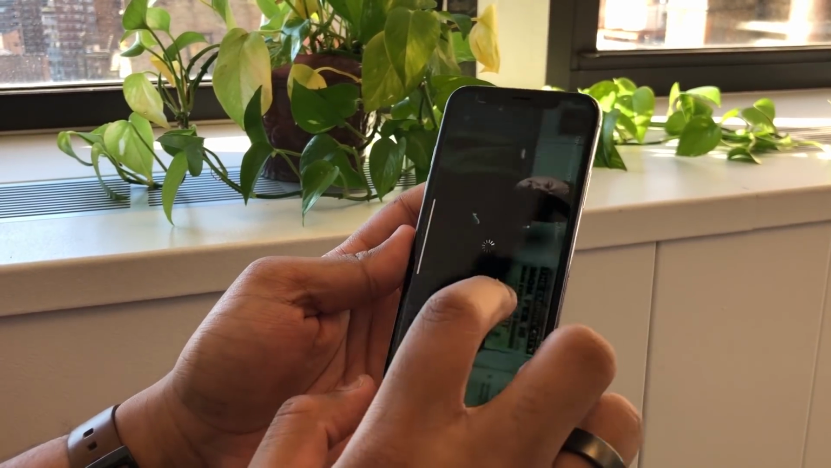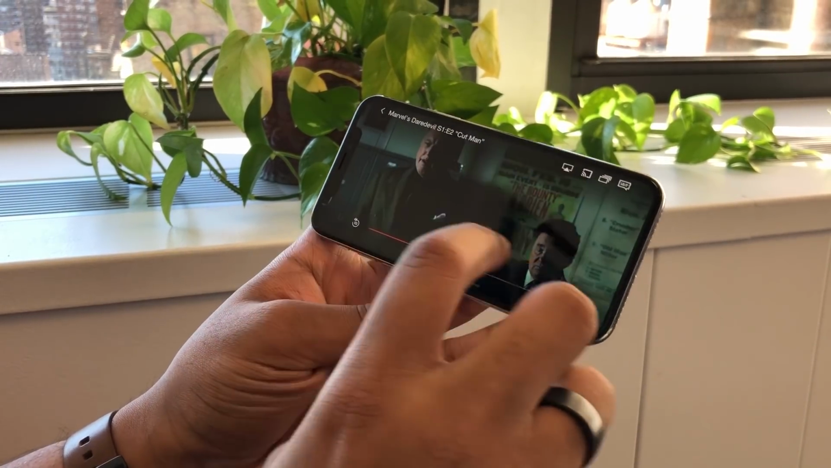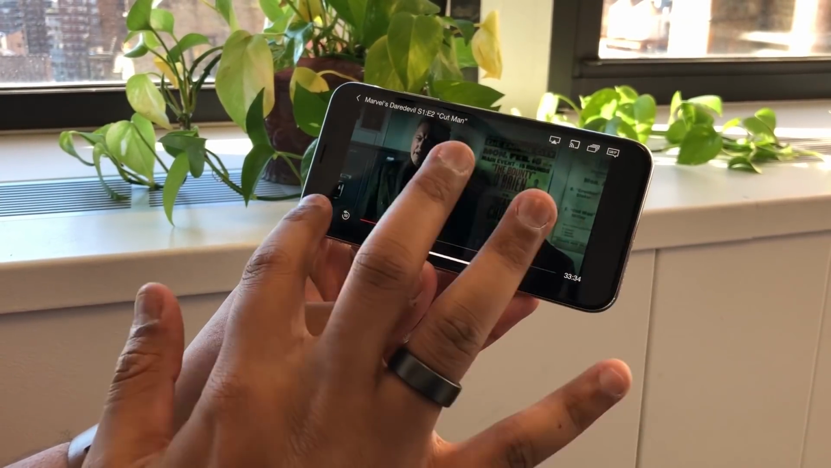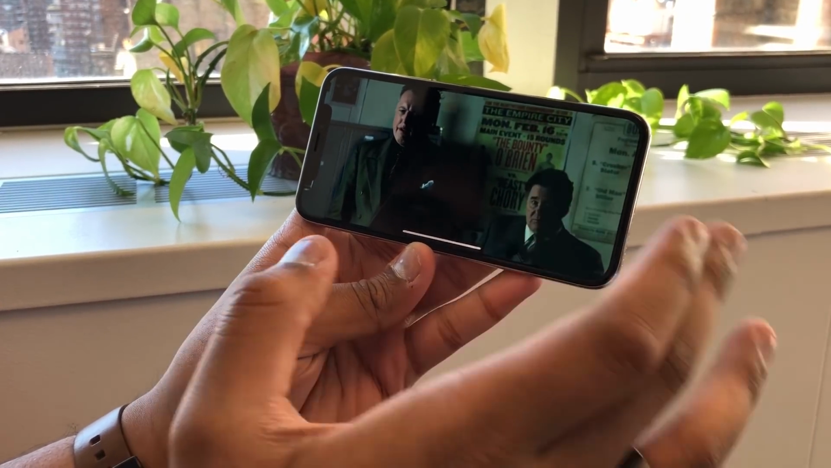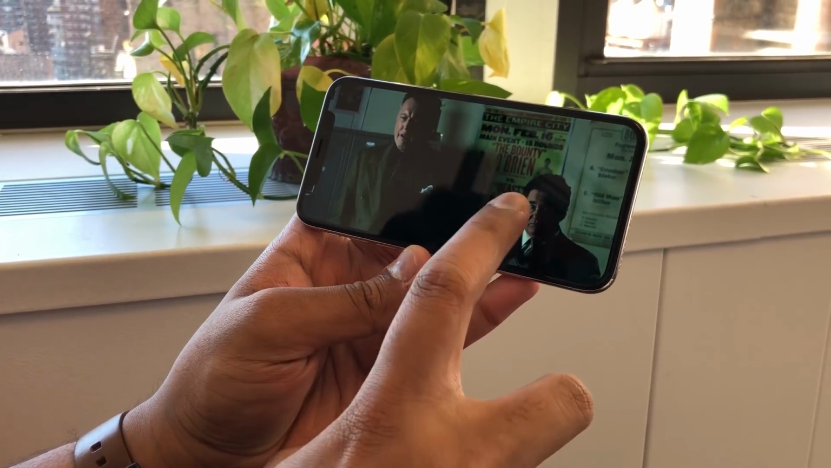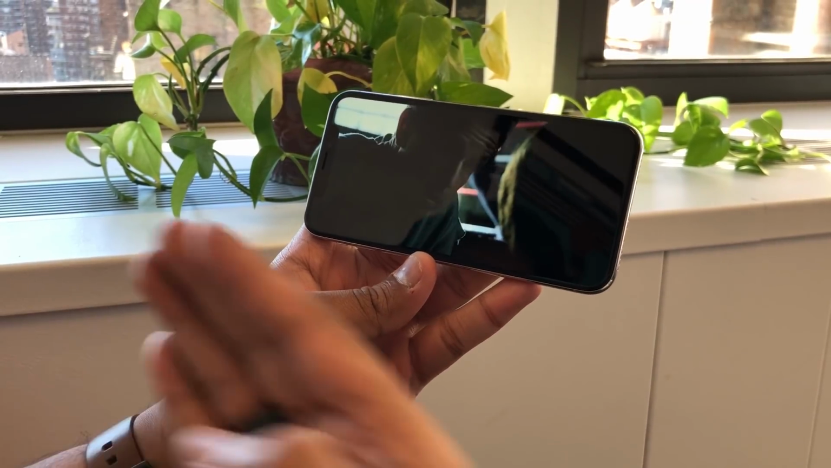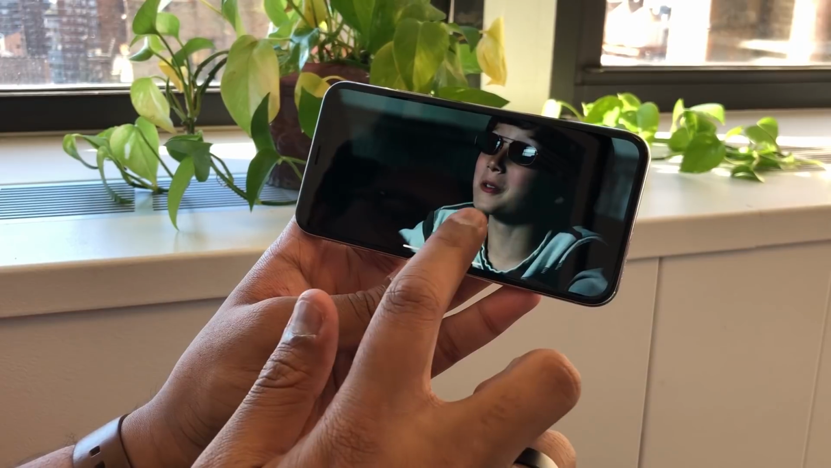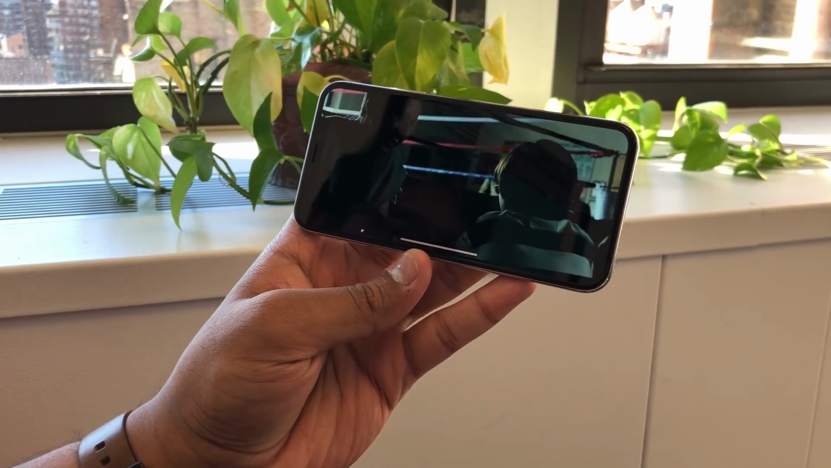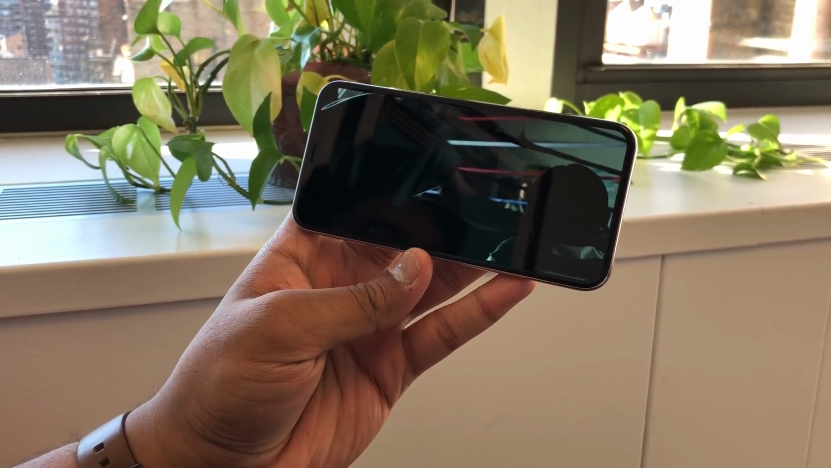If we go to Netflix, for example, most of your videos will start out like this, but when you double tap the screen, it'll crop it kind of like it does on the Galaxy S8 and the LG V30, and you'll get that more immersive cinematic display. So that's how the notch works on the iPhone X.